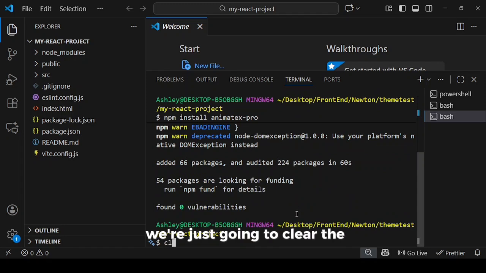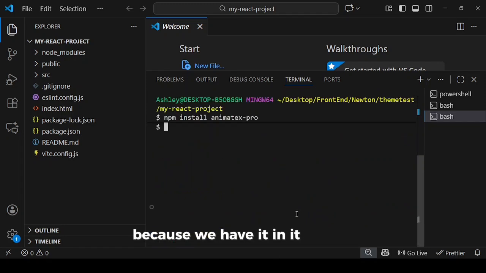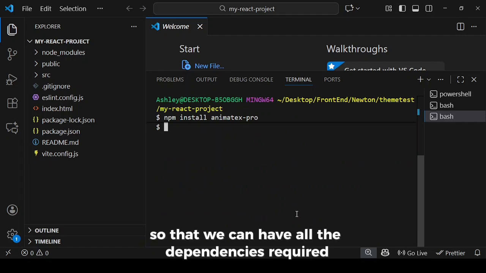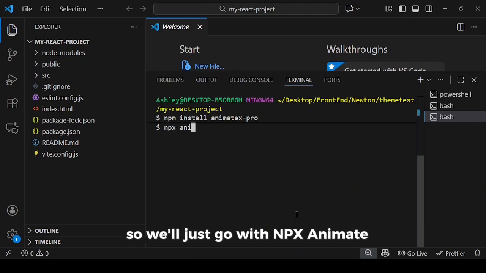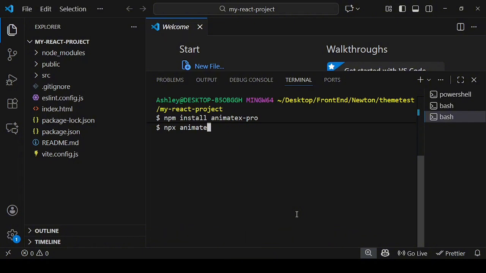We're just going to clear the terminal. So I've installed animatex already. Now we need to initialize it so that we can have all the dependencies and configurations required for animatex to work smoothly. So we'll just go with npx animatex-pro init. Once we initialize it, voila.